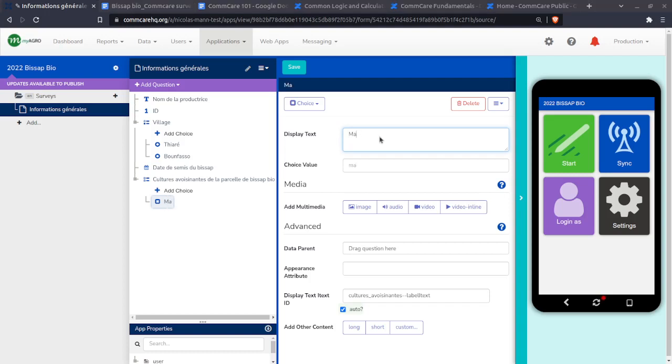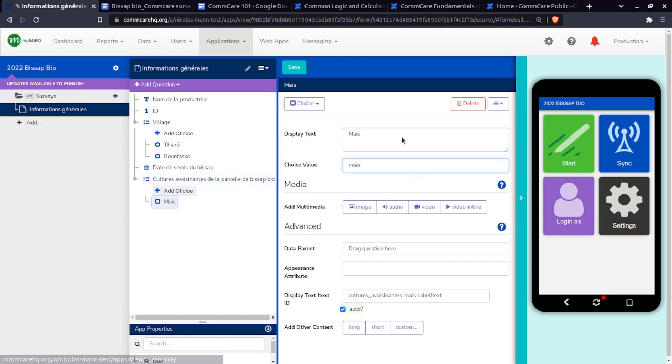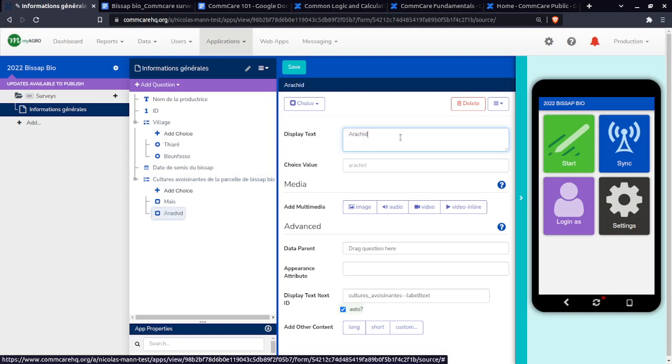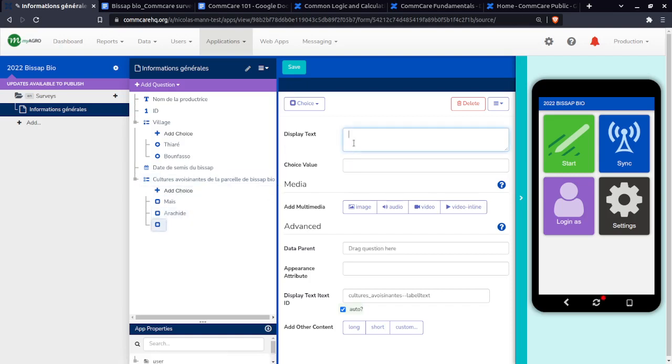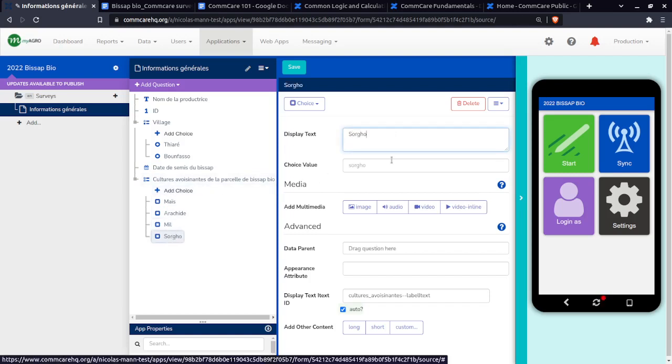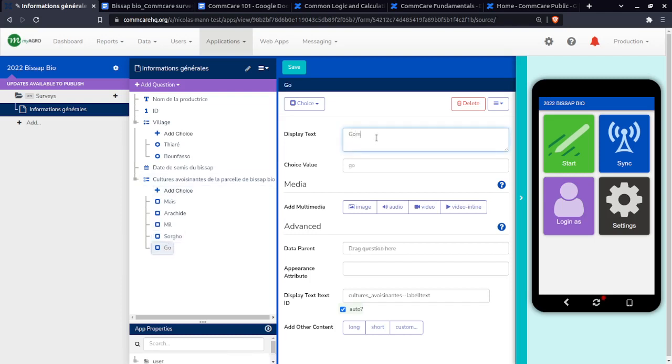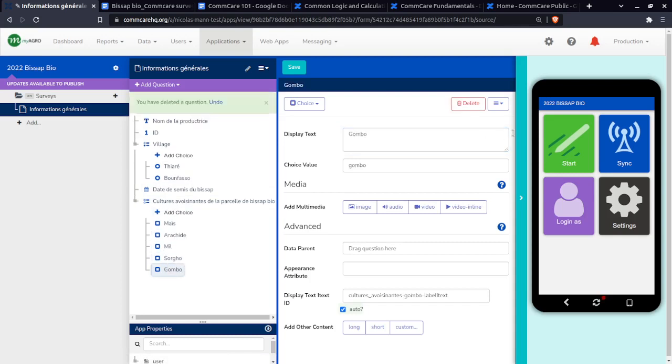Maïs, mil, gombo, pastèque, arachide, maïs, millet, sorghum, gombo. So I'll probably stop there, and this is going to be your app, so you can always come in here and add more of those as you wish.